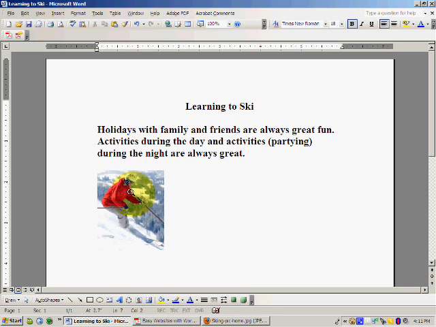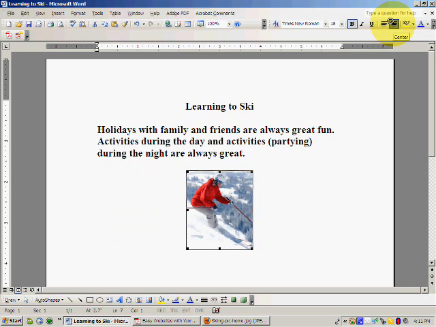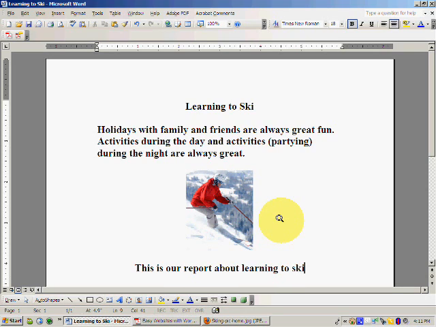I'll just click on it. I want to put it in the center. Click on that. I'll enter. And I'll type in some text. This is our report about learning to ski. And I'll save the file. And that's it, you're done.